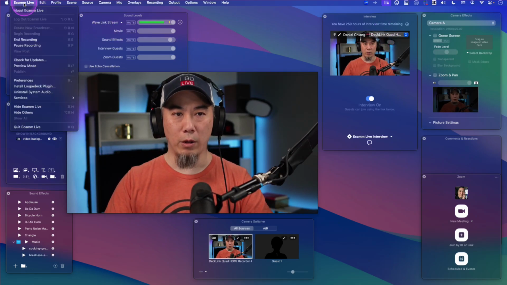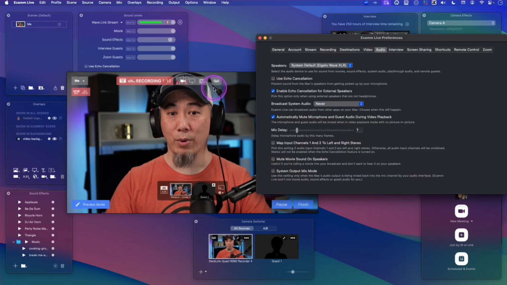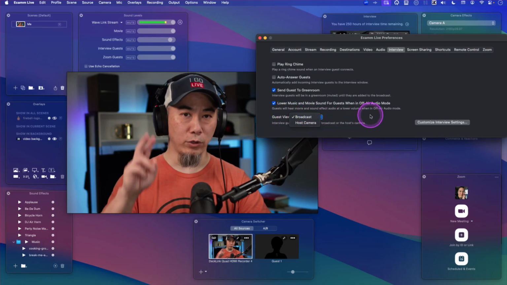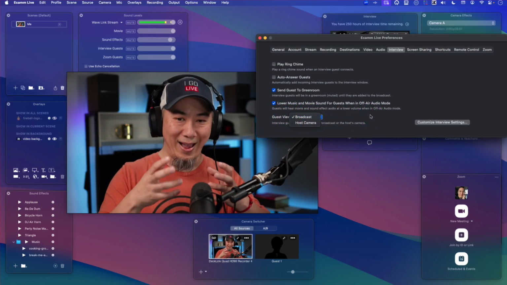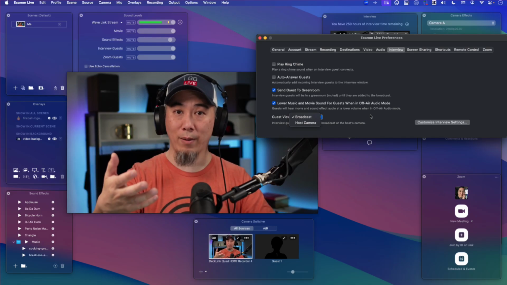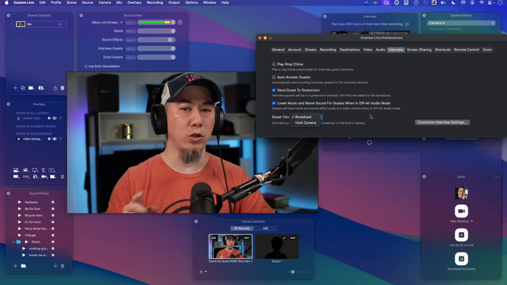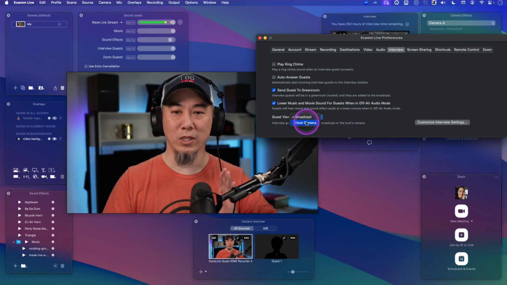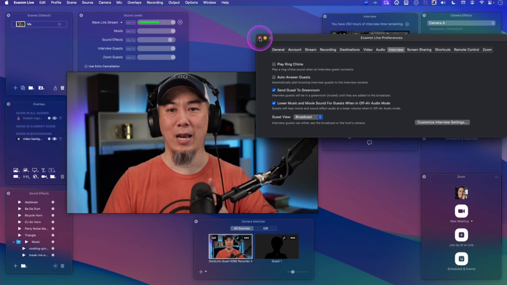Now, I want you to quickly also just double check in the Ecamm preferences section here under the interview tab. At the bottom here, you have the guest view. And you have two options. It's either to show the guest the broadcast, which is your program feed, or you can show them just your host camera. For the most part, I've never seen anybody who just wants their guests to see the host camera. So go ahead and make sure that you select the broadcast item in here.